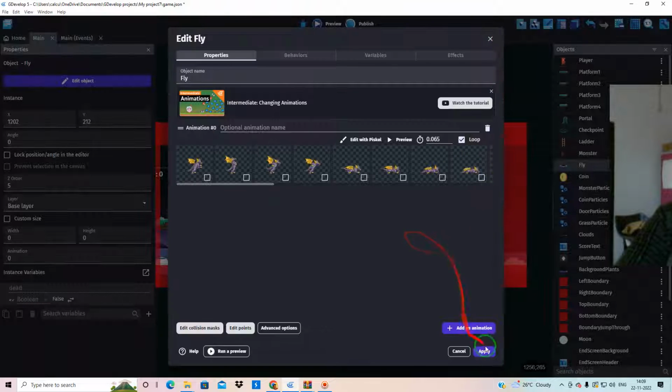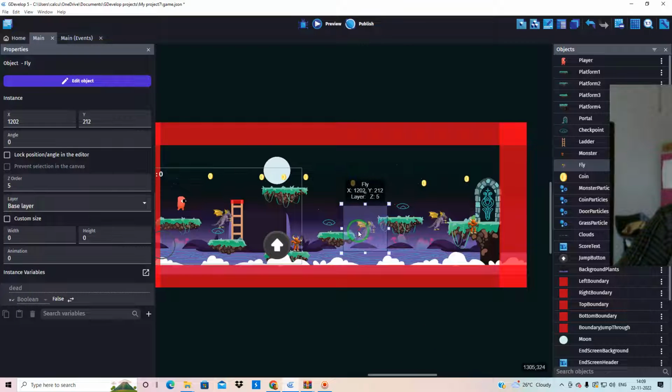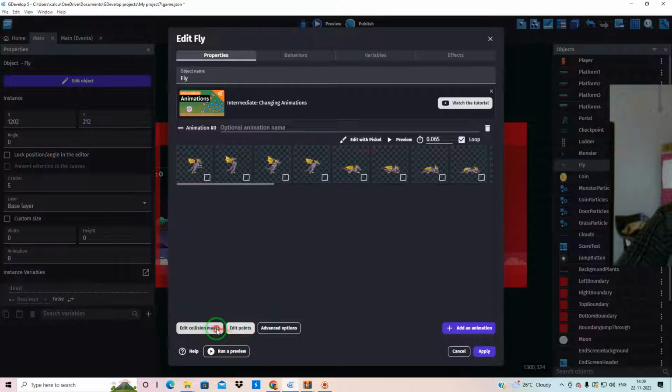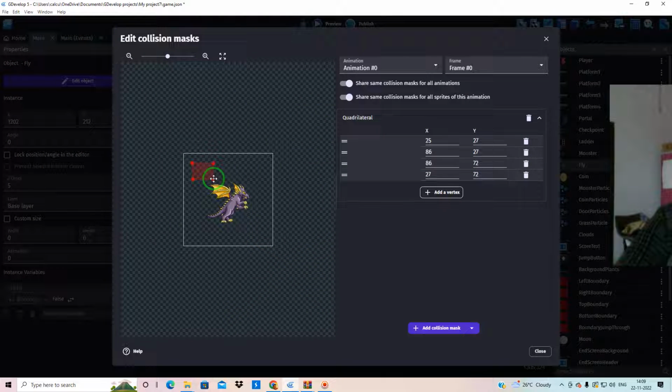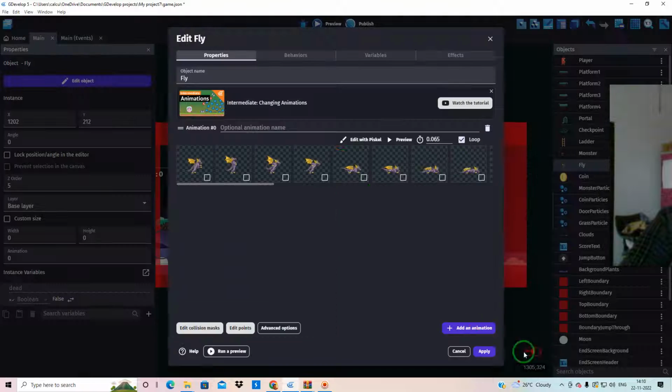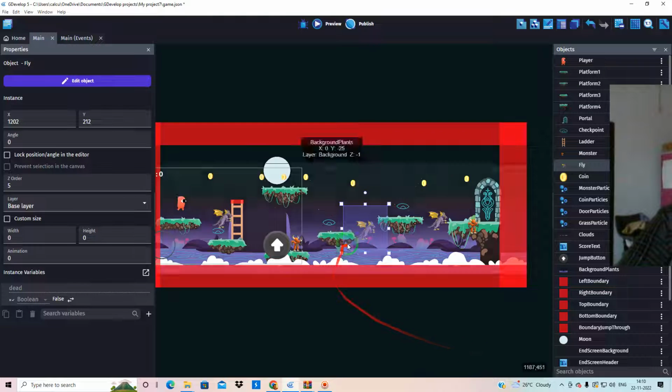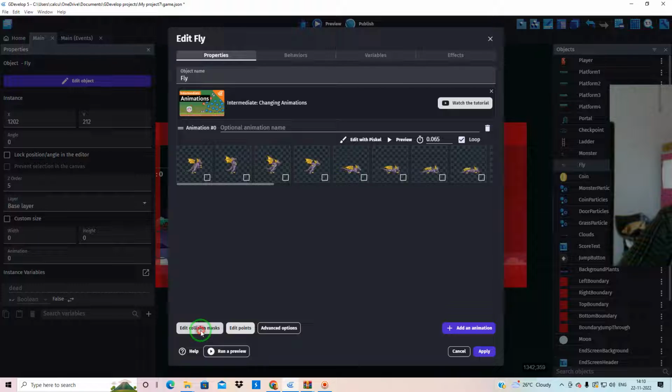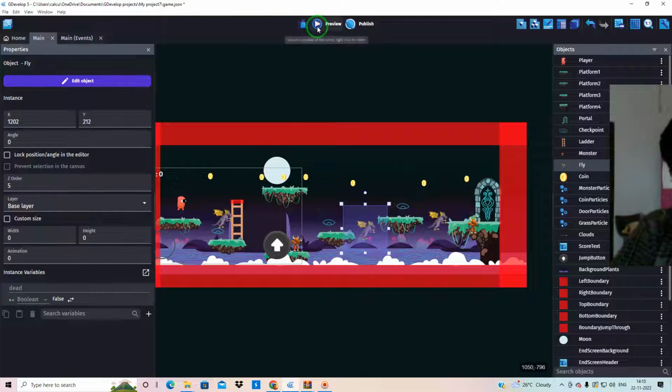Okay, so let's apply. Before applying it, you just get here and go to edit the collision mask. So it is over here, so you have to fit it in a very tight manner. Okay, because it is also disappearing, that is the problem. You can fit it tightly so that the tail and everything is covered. Okay, so apply it. So click it again and check it, edit the collision mask. Okay, it is okay. Now apply it and let's see how the animation works.